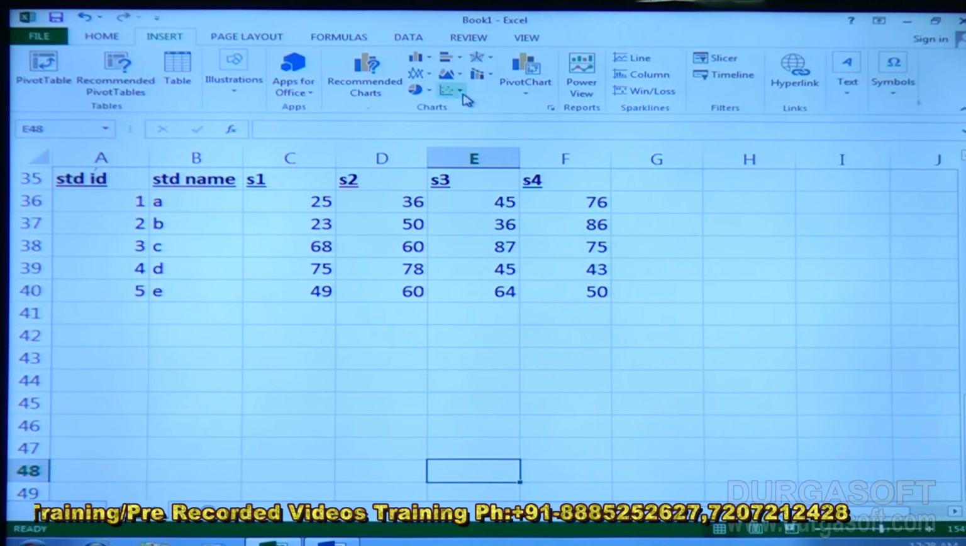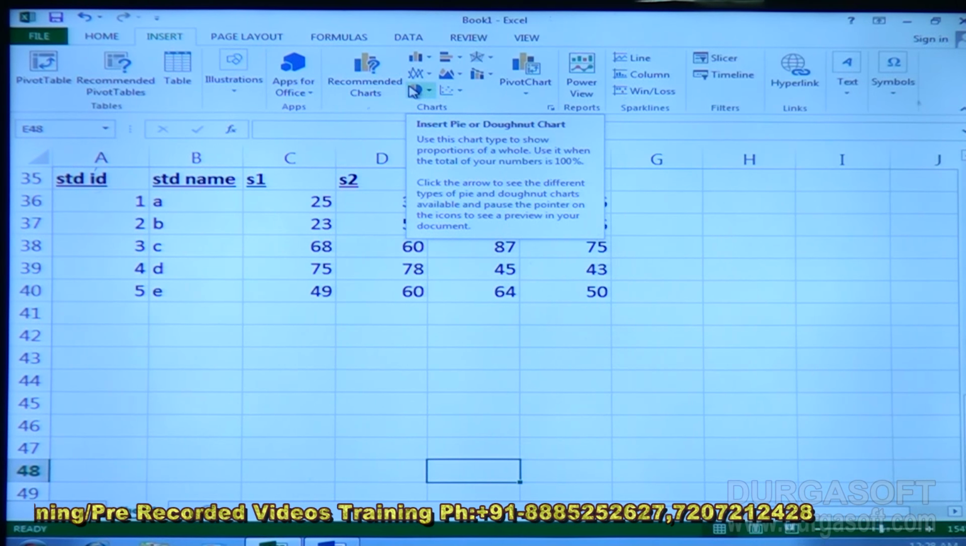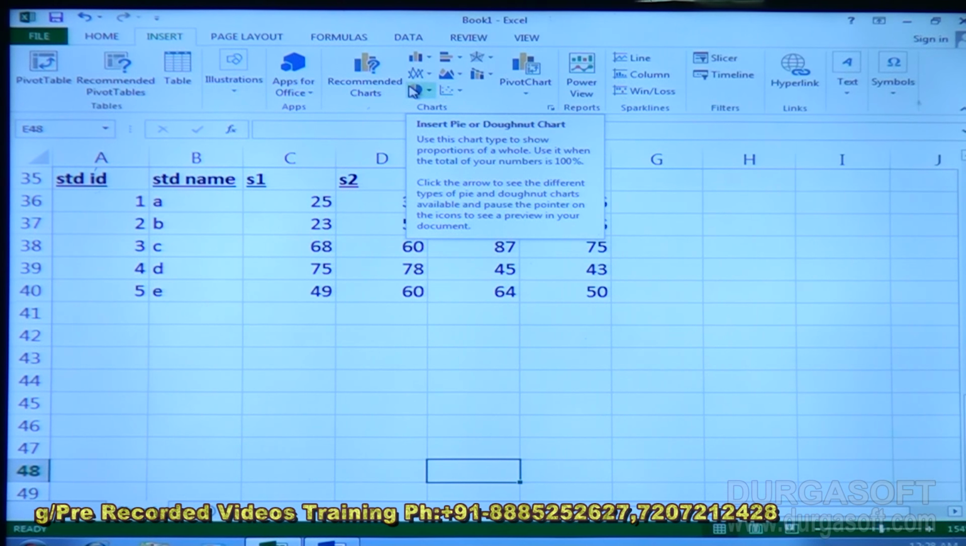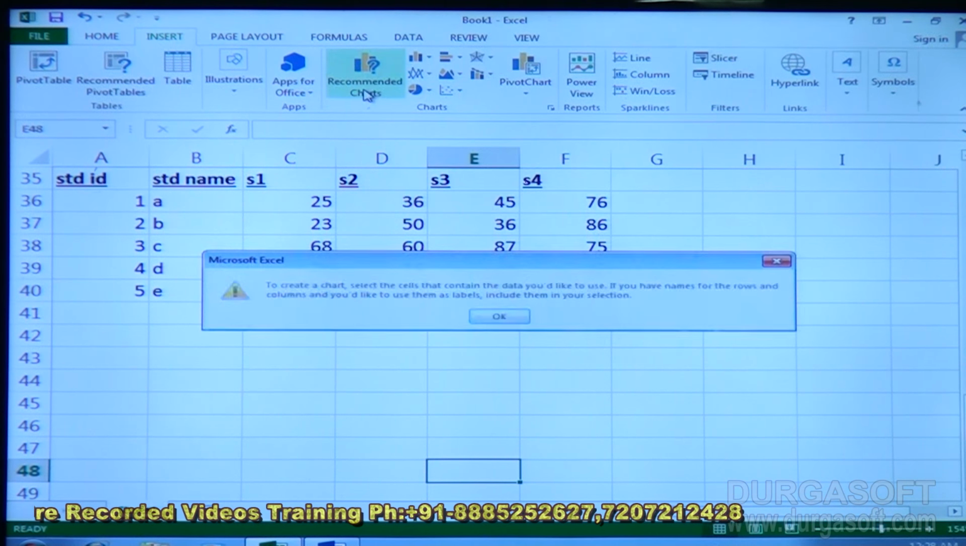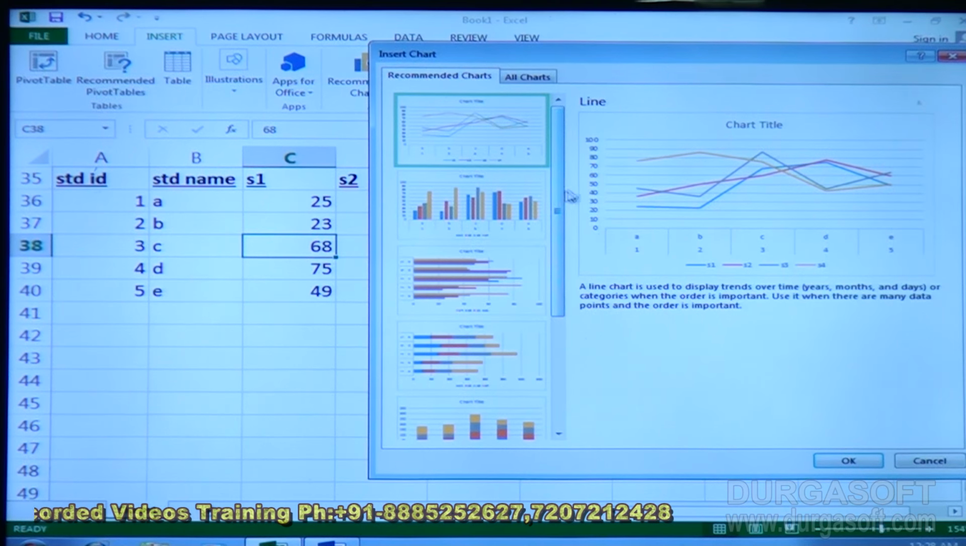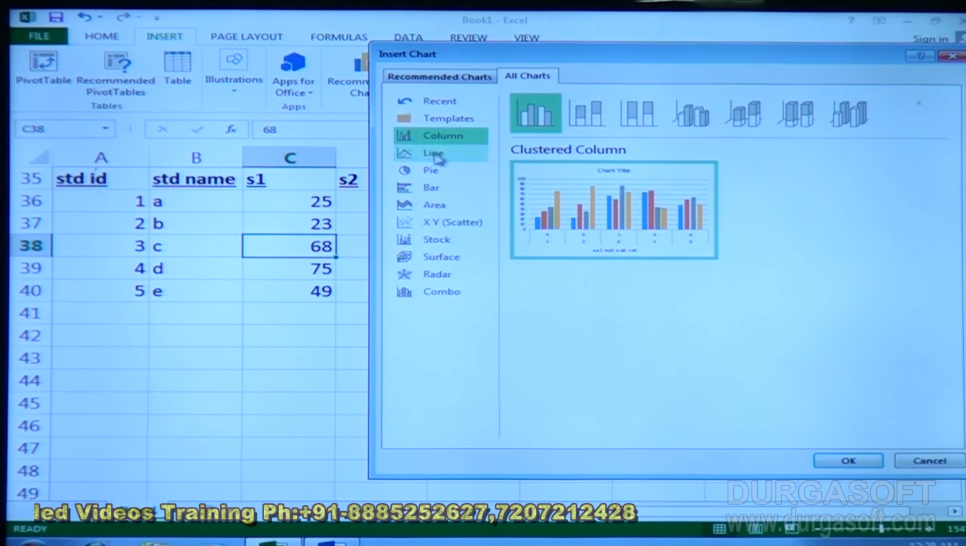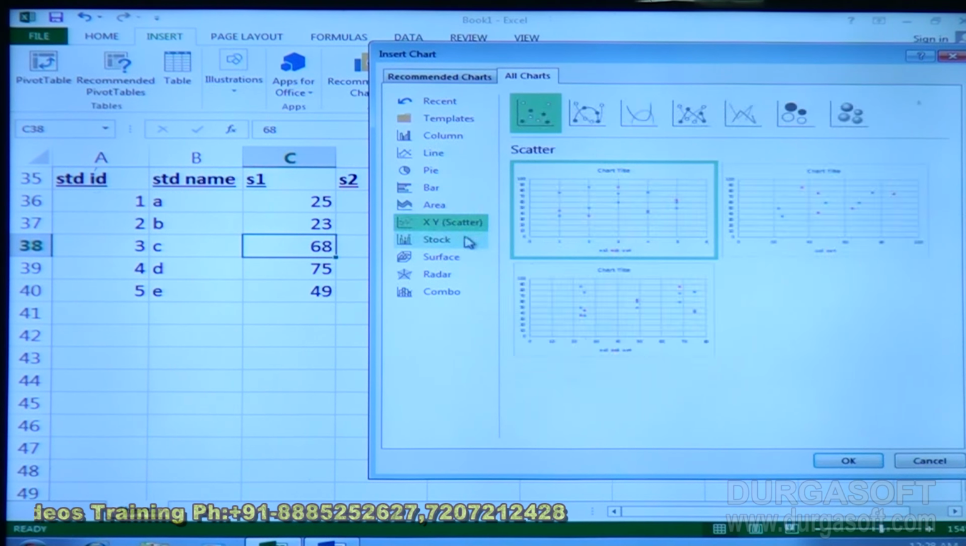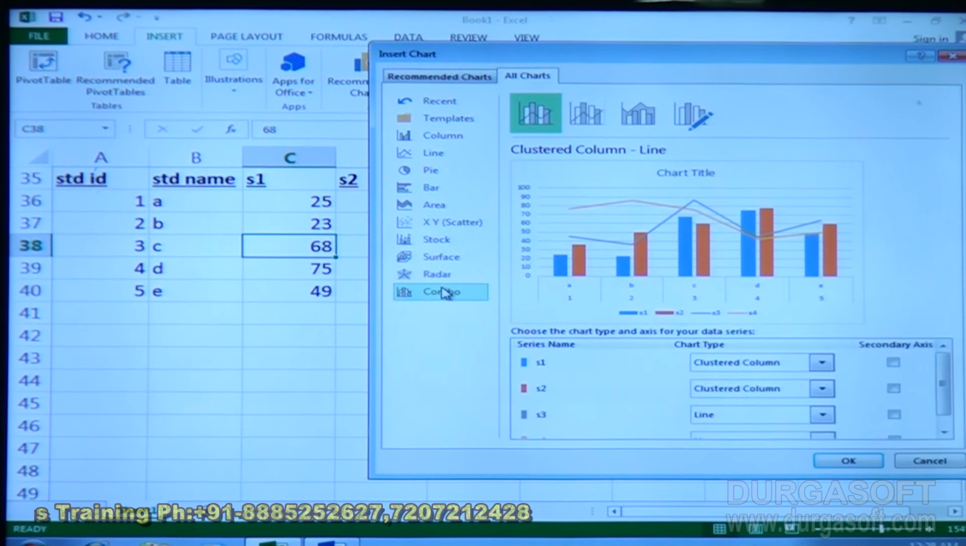We have different types of charts. Which chart you require, that chart we can select. Here we have column chart and line chart, bar chart. Just I'll place the cursor here itself. Here we have different types of the charts. All charts, line chart, pie chart, column chart, bar, area, XY scatter, stock, surface, radar, combo. So depends upon our matter, we can select any style of this chart.